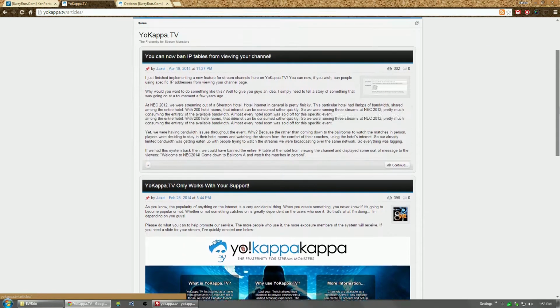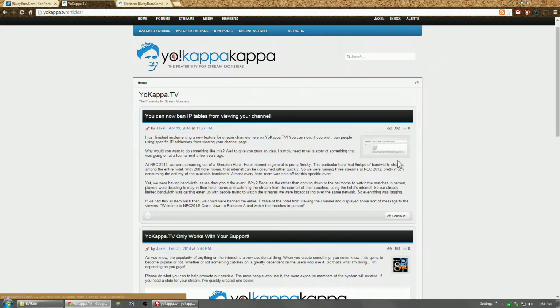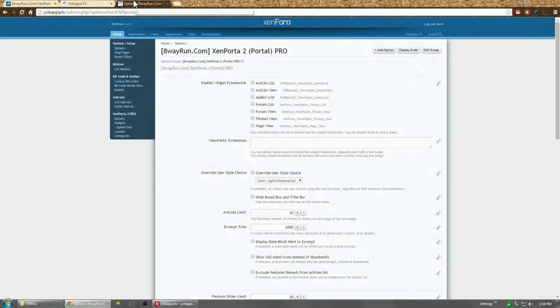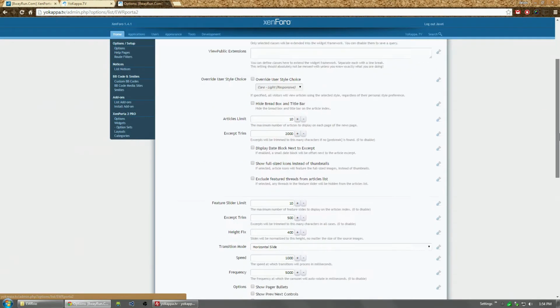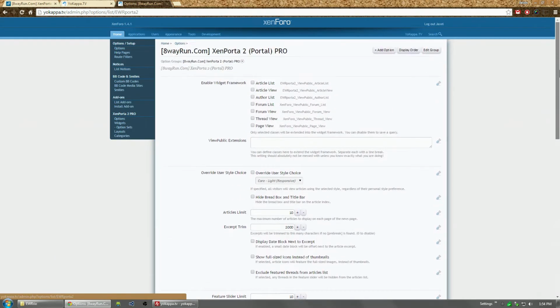But what this video is going to be about is setting up your layouts with the widget framework. Right now you'll notice there are no widgets. That's because I haven't enabled them. So if we go to our admin control panel for XenPorta 2, there's a whole series of options. It's a pretty long page. The only thing I'm concerned about right now for the widget framework is this top area right here. Enable widget framework is the important part. And you'll notice right now nothing is enabled, and I'm going to leave it disabled for now.